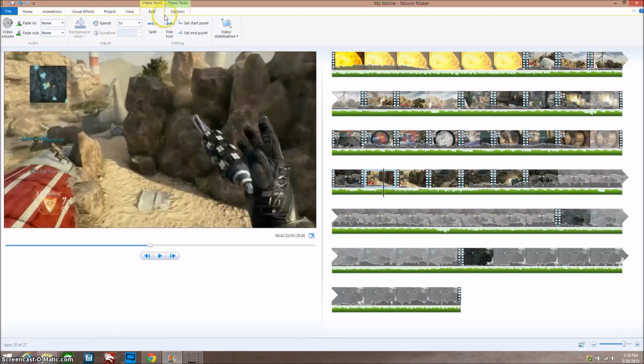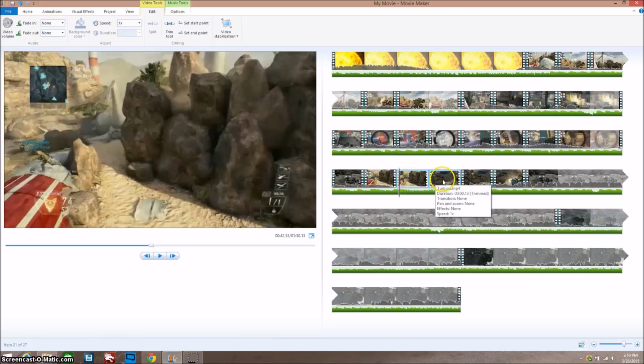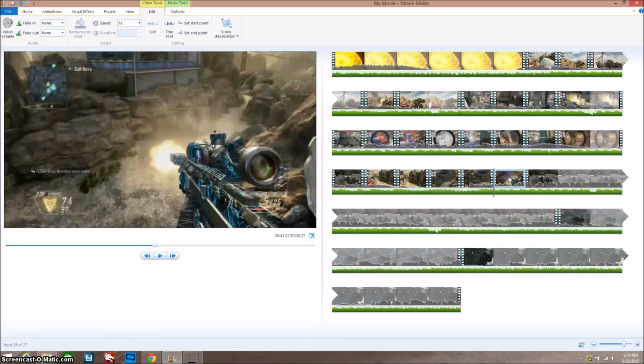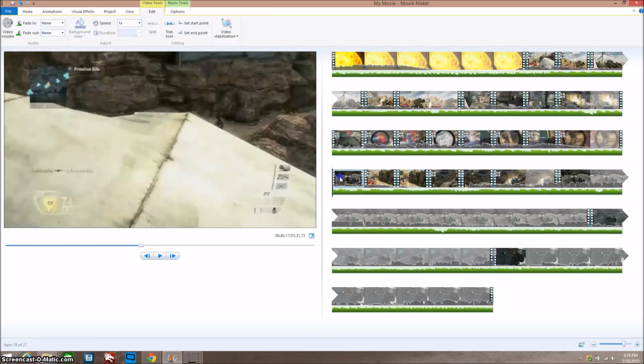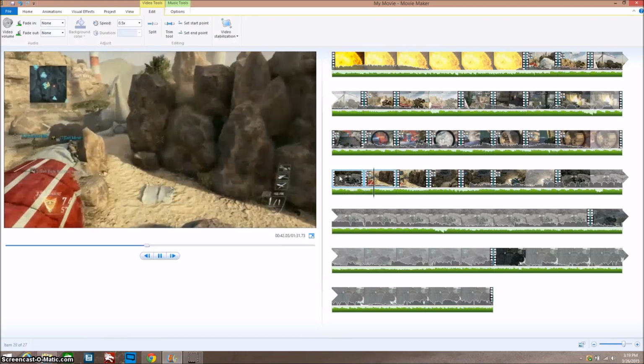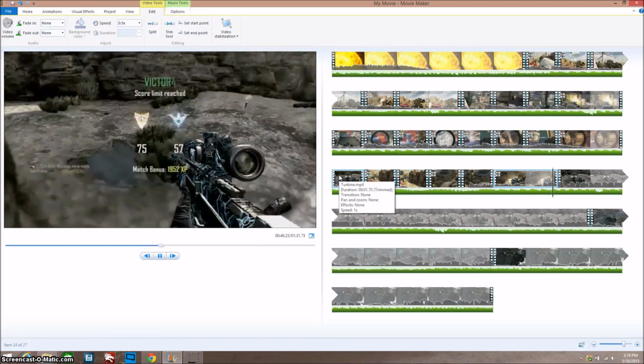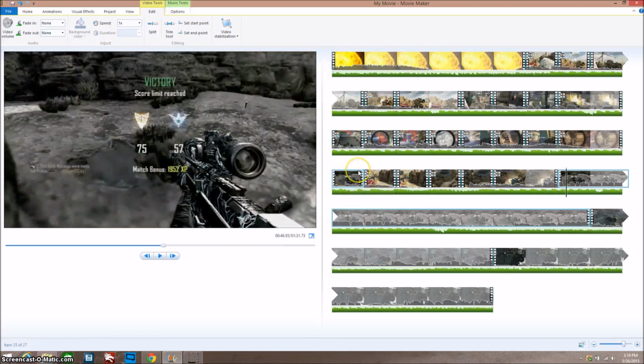So on all these cool spots, we're going to slow it down to 0.5. Here's another shock charge, 0.5. And here's where I shoot, 0.5. So let's check this out. You can see that looks pretty good. As you're watching it, you can see it's slow motion and then it goes slow, fast, slow, fast. It just looks pretty good.